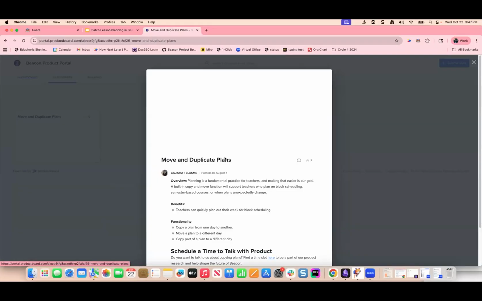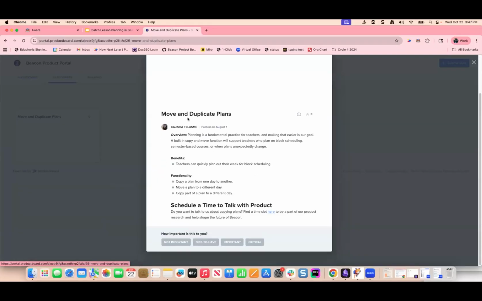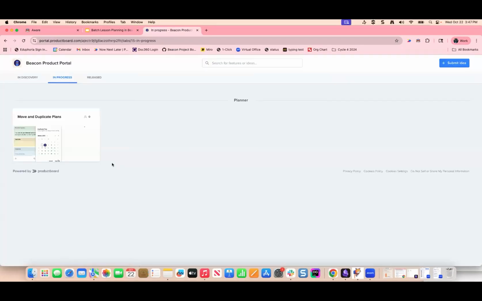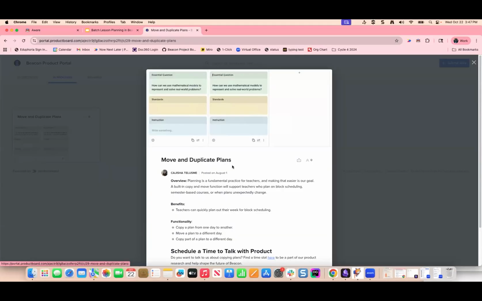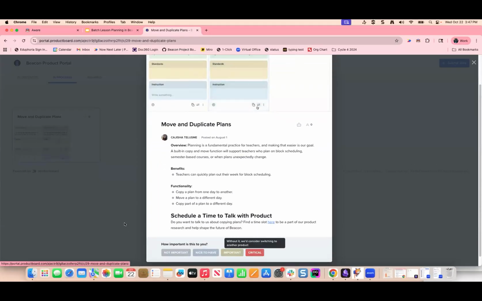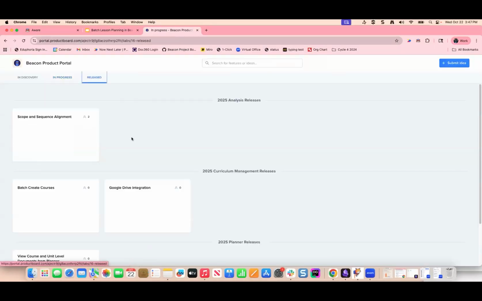As you can see, I've actually already released the move and duplicate plans, so I'm going to have to move this over to released. But when we have stuff in progress, that means the team is currently working on it. This is where I give you the sneak peek: a little video that shows you what the feature is, some description about the feature, and you're still able to vote on it at this point. And then we have released.